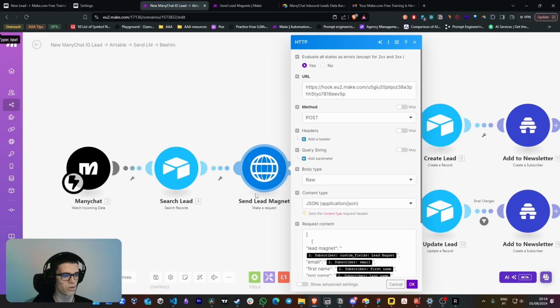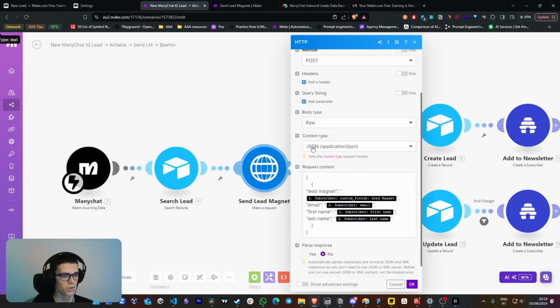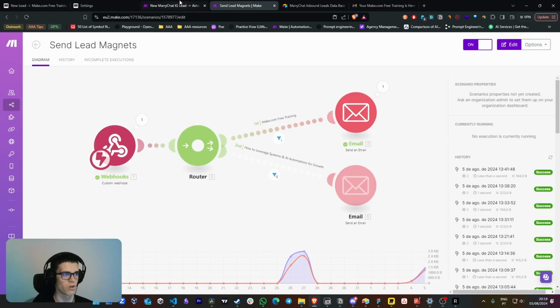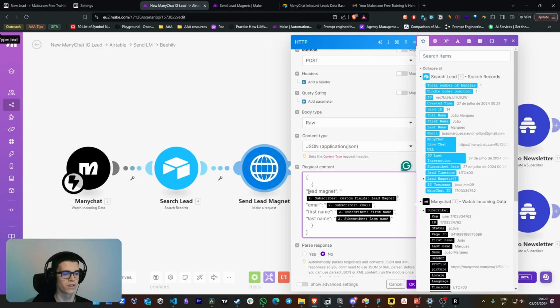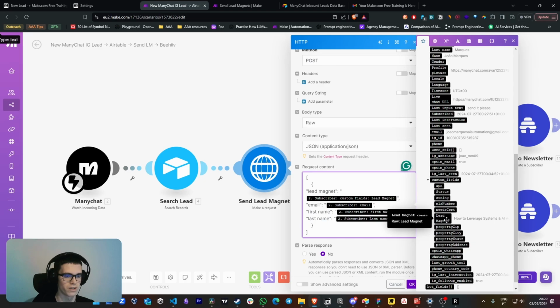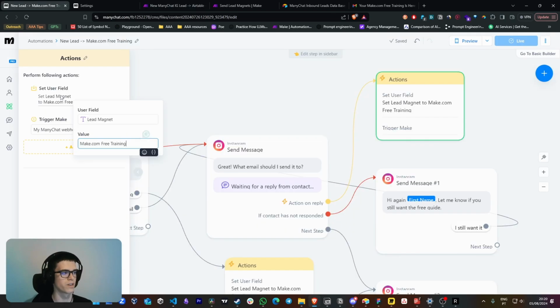And this custom field variable will then be used to determine which lead magnet to send. So here on the send lead magnet value, we are going to send JSON to this other automation, and one of the key value pairs here on JSON is named lead magnet, and the value is the custom field from the ManyChat module. So that's why we need to set up this user field, so that we know which lead magnet to send to the user. And then after setting up the user field, we are going to trigger the webhook on Make.